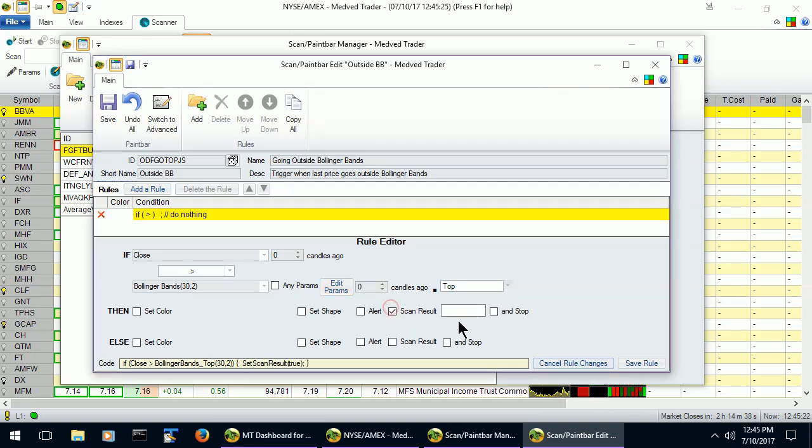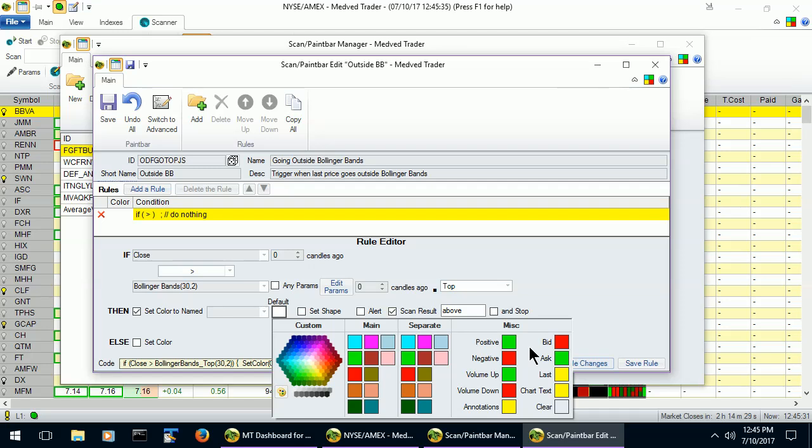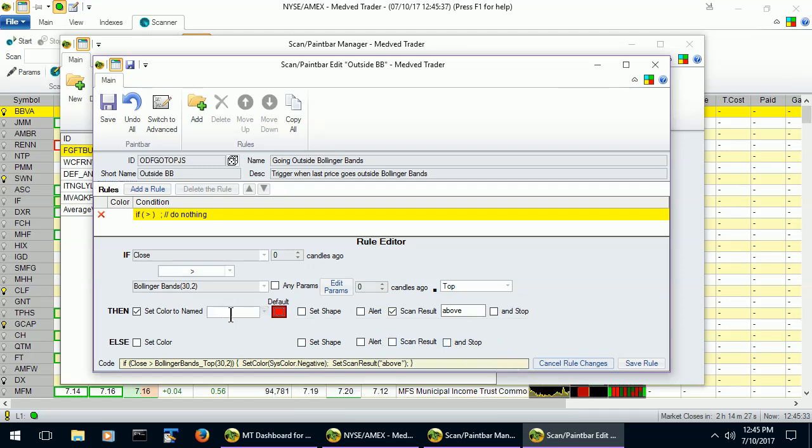So we'll set the scan result to be above, and we'll set the color to be a nice negative red one. Now, we can name the color so that the user later, when they use the scan, can change the color to anything they like. Note that the pseudocode for the rule, when we save the rule, now shows in the list of rules.